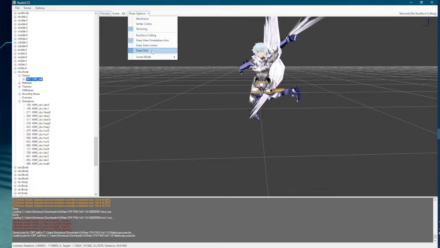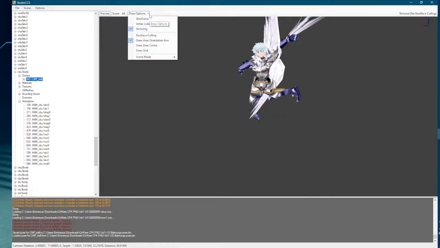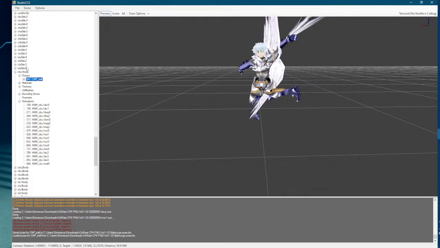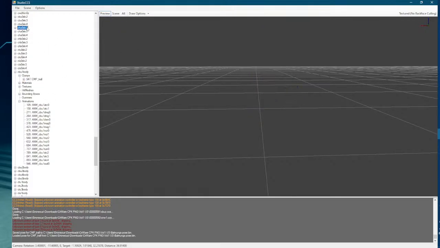And then you can always get rid of the grid. Let's say you get rid of all these little things I have here, all of them, and let's say you have a field and you have Balmung, you can put Balmung in a field. It's a little complicated, but it's doable.